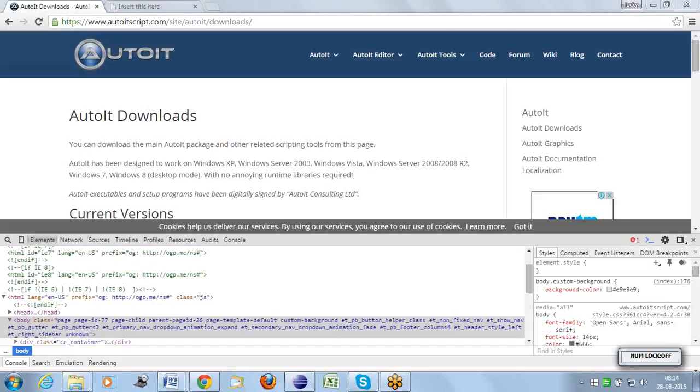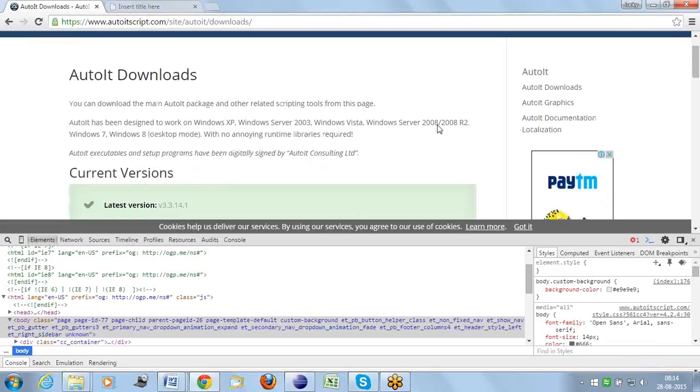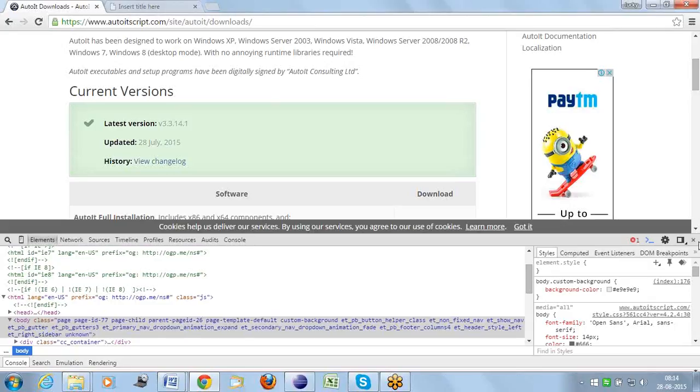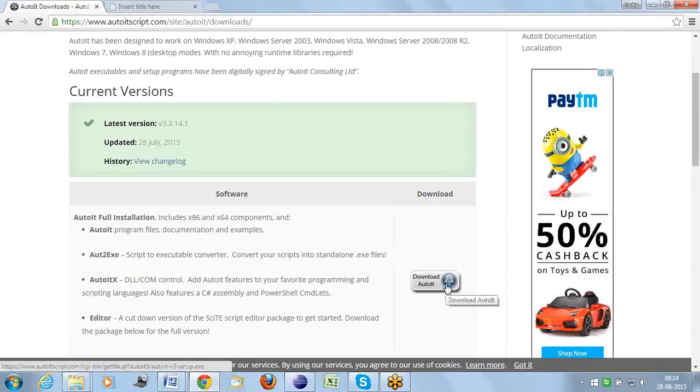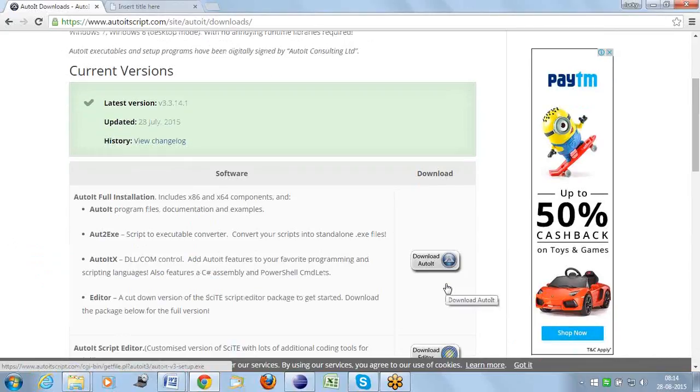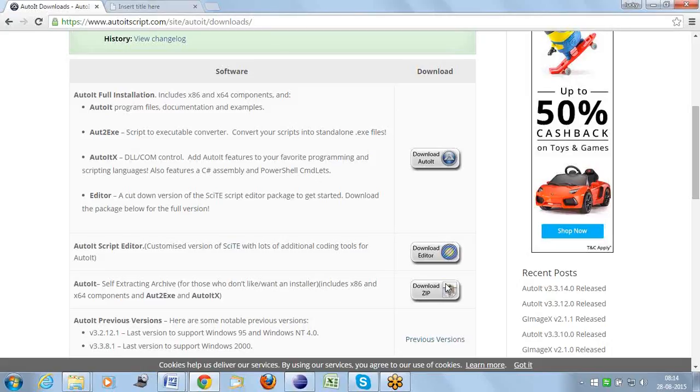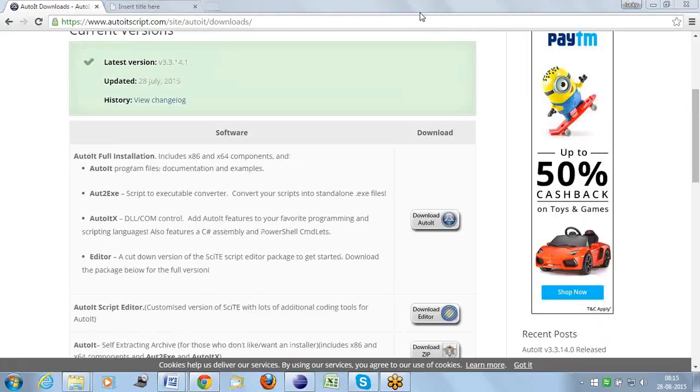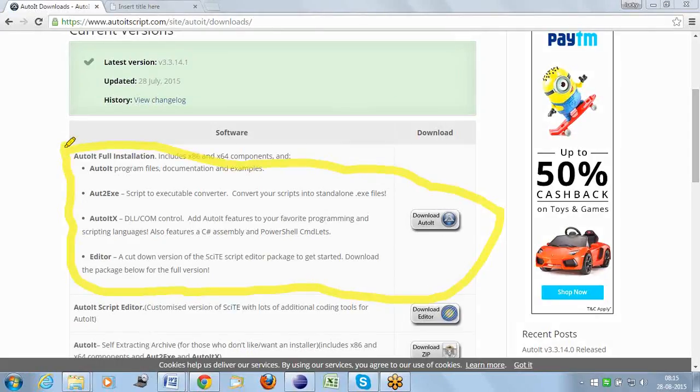The next point is, once we are done up to here, I need to install this AutoIT. Within the same page, see here, Download AutoIT. We have a few more versions of AutoIT, but the one I am asking you to download is the AutoIT full version. The one which I am showing you is the AutoIT full installation setup. Download the first AutoIT itself.